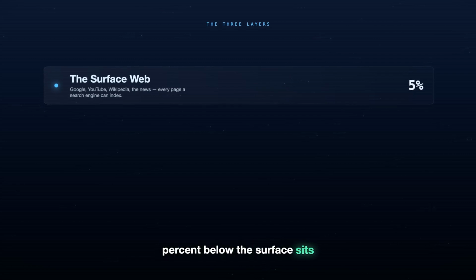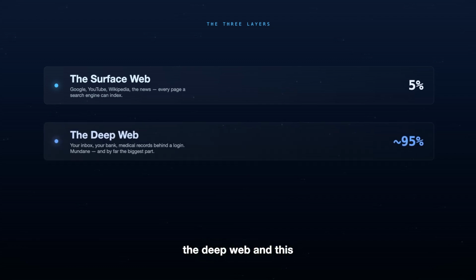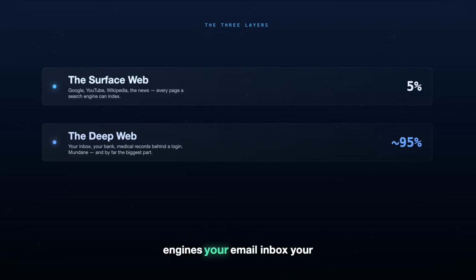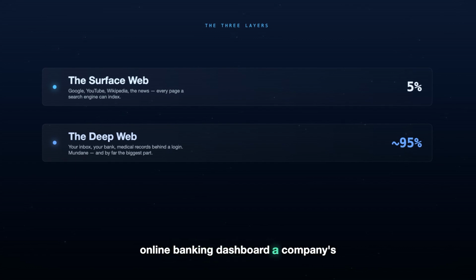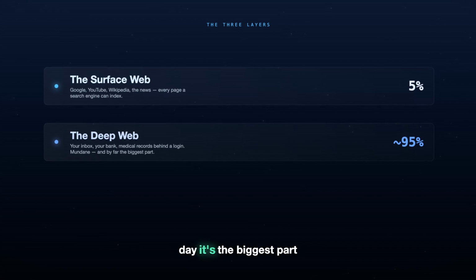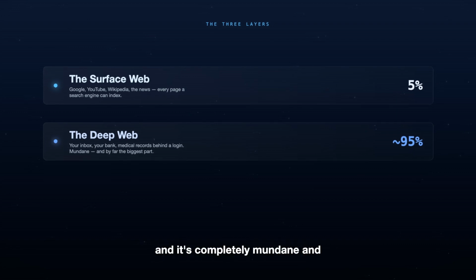Below the surface sits the deep web. And this is where the first myth dies. The deep web is not sinister. It's just everything that isn't indexed by search engines. Your email inbox, your online banking dashboard, a company's internal database, your medical records behind a login. You use the deep web every single day. It's the biggest part of the internet by far, and it's completely mundane.